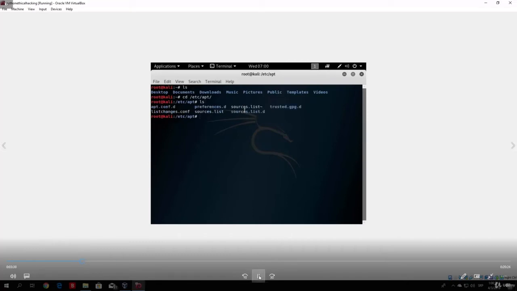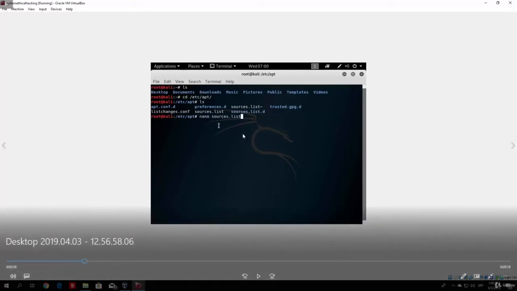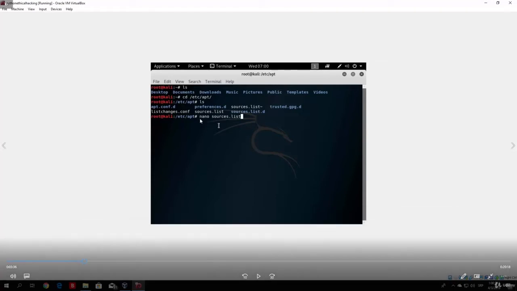What I did right here is I used the command nano sources.list, and what the nano command does is open something similar to Notepad so you can edit the file in there.